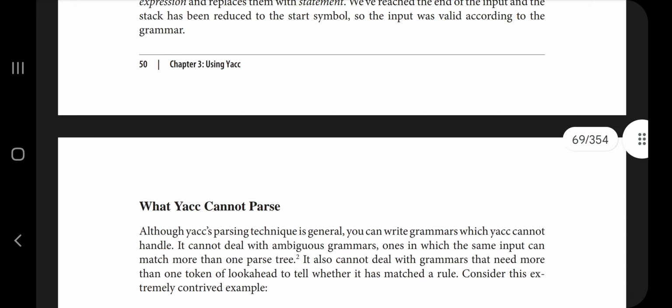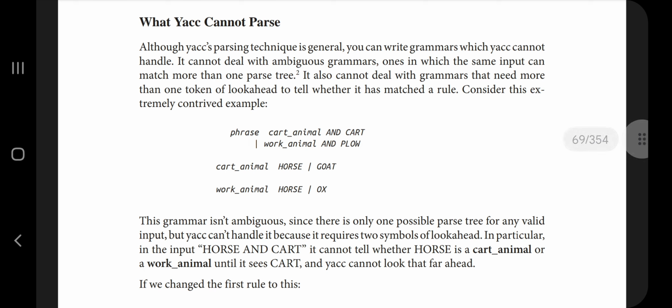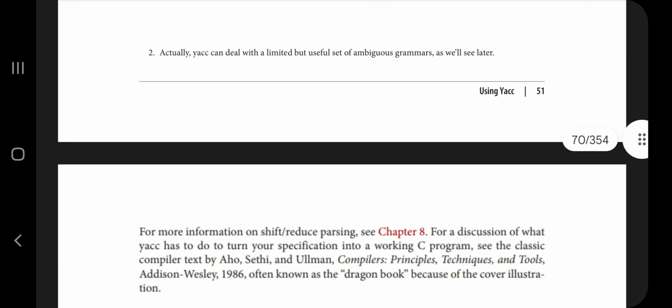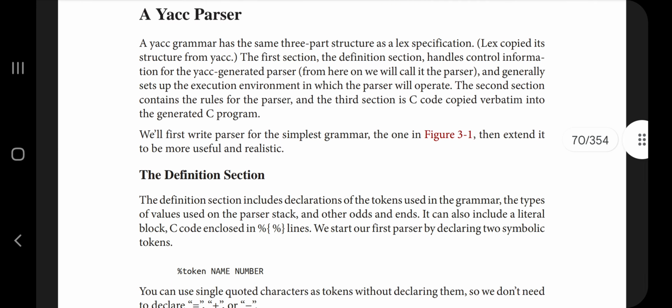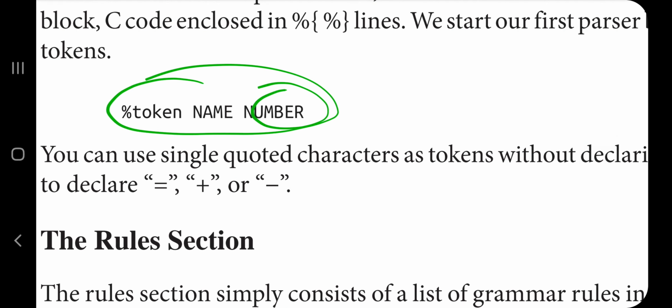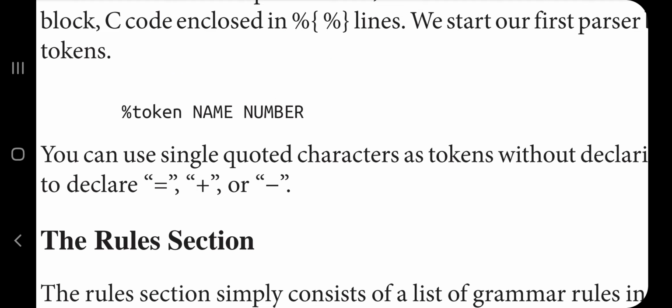Okay, then what we have, why Yacc cannot parse. So you can go through it if you like to know more about the internal working of Yacc, but this is not asked in exam. Okay, so I'm skipping for now. And for the Yacc parser, you need to have this one, token name number. Two tokens are generating, name and number.